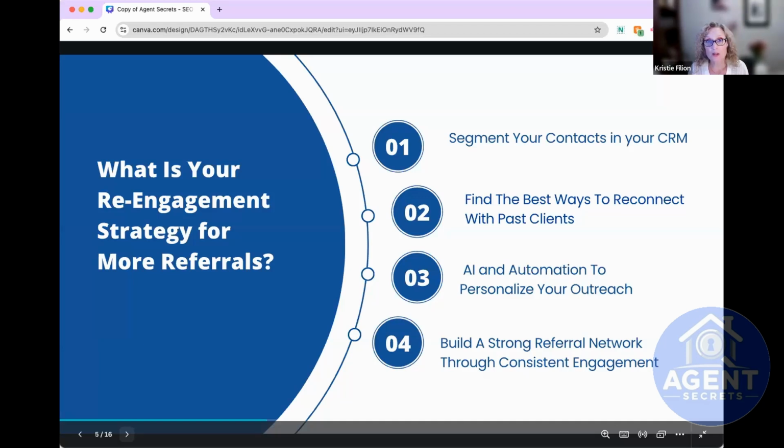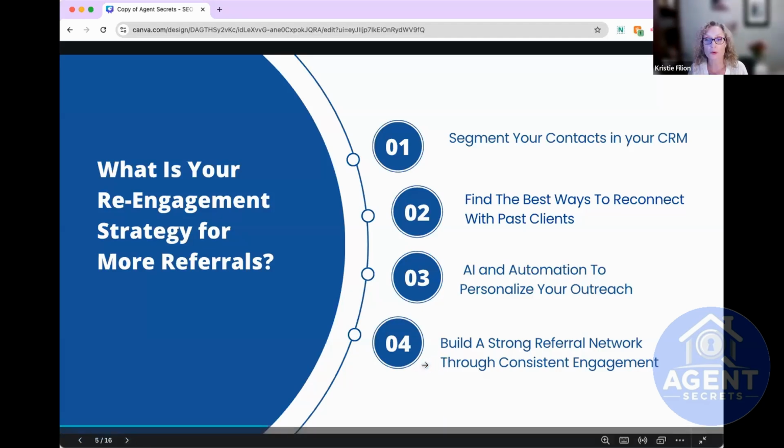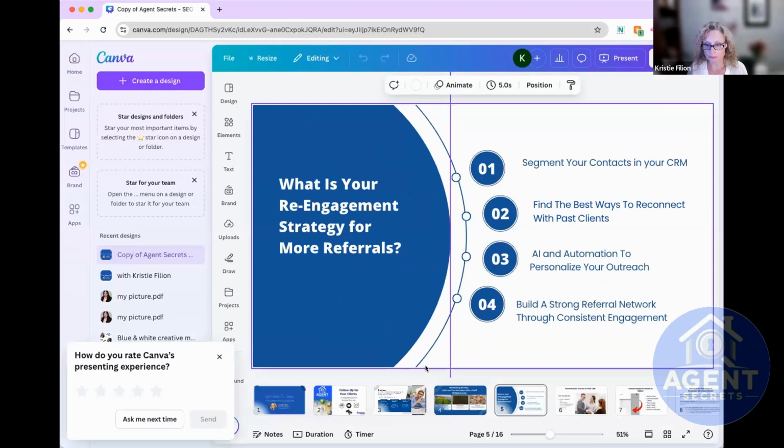gets you the referrals. A lot of your referrals are going to contact you because they enjoyed working with you. They enjoyed that personal touch. They like you, right? So we don't want to lose that, but we also want to be as efficient as we possibly can. And then number four is to build a strong referral network through consistent engagement. Consistency is really important here as well.